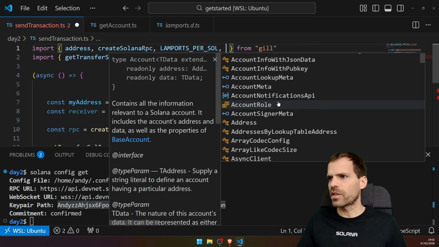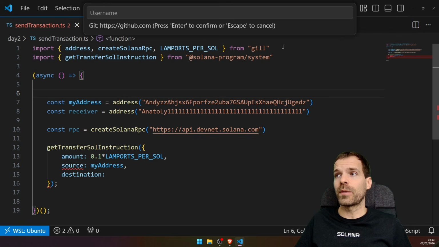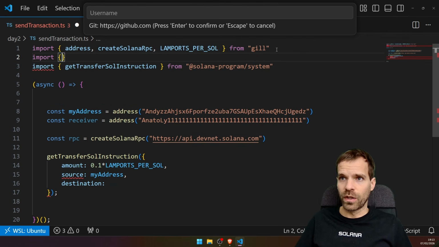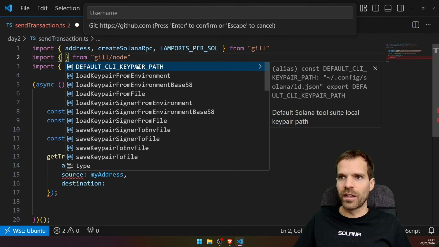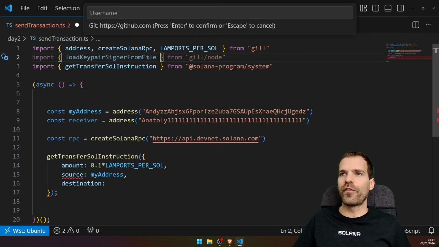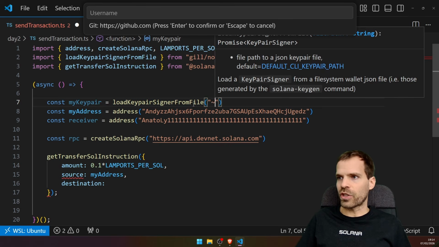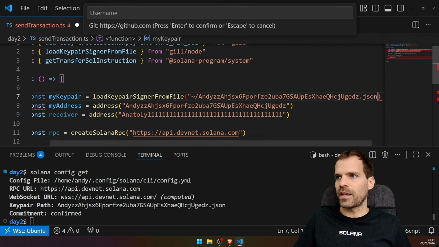There's a nice little helper function in here. Now I need to have access to the file system, so regular TypeScript doesn't do that. I need TypeScript node, which I have, but then also I need to import from gill/node. In here, it has the corresponding functions that have access to the file system. And I want to have the load key pair signer from file. That's what I want. So I can say my key pair is load key pair signer from file. And then I just get the one that we have, my key pair that we generated yesterday, this thing.